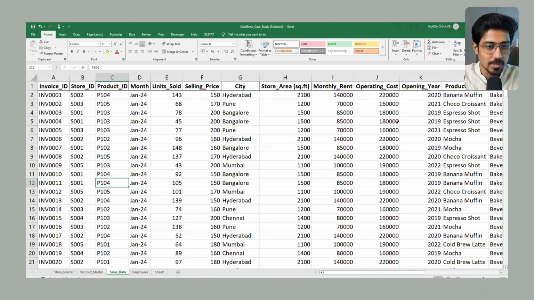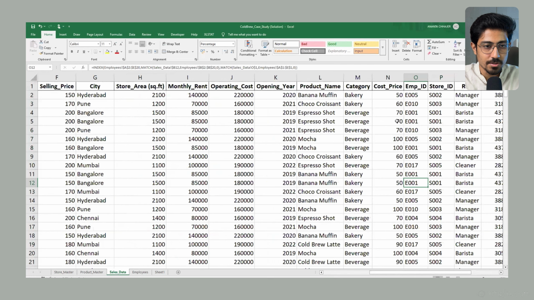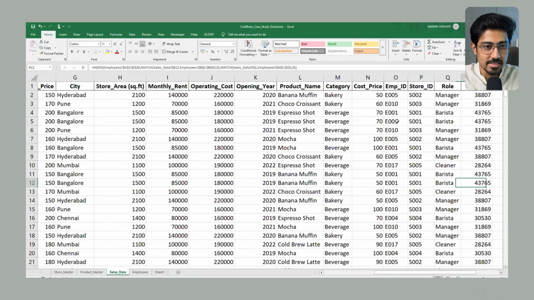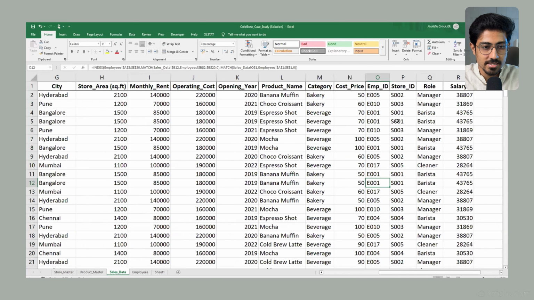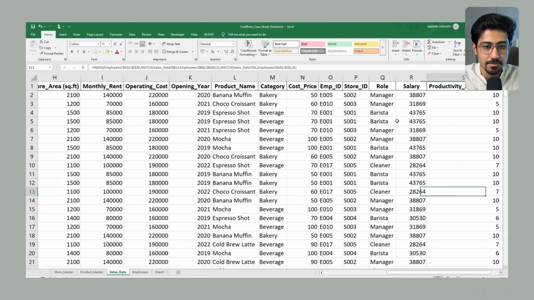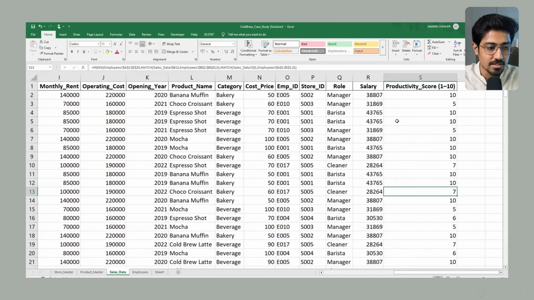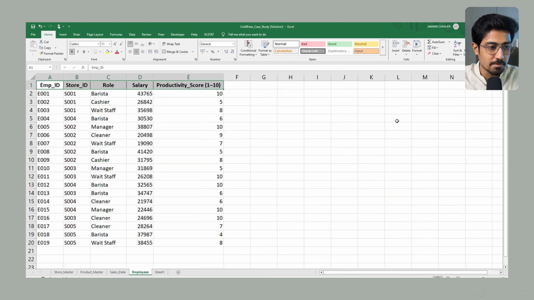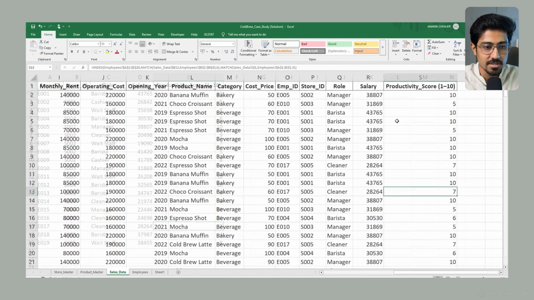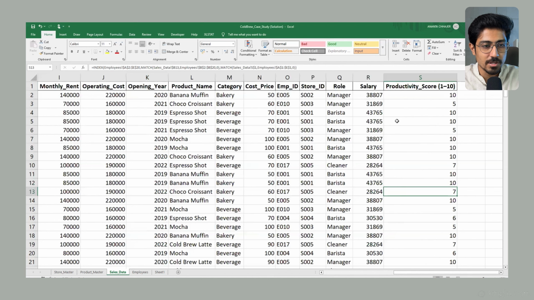Let's see store one. Where is employee E001? He is in store one itself. Okay, let's see employee number 17, E017, a cleaner, and the salary is 28264. Productivity score is 7. So we'll go to employee E017, cleaner, 28264, productivity score 7, right? So the rest of them will be right.